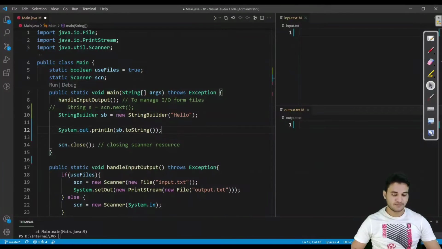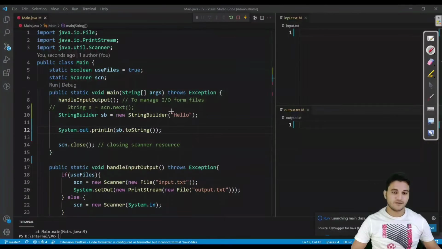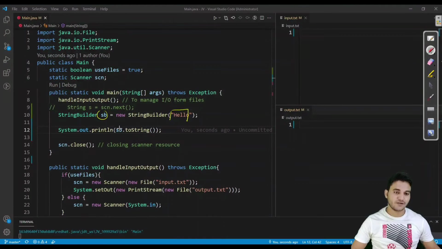And here you can see we are simply printing it. So let us see what it is going to print. It will take this string and create a StringBuilder for this string, and here we are converting the StringBuilder to a string and will print it. So you can see we are printing hello.